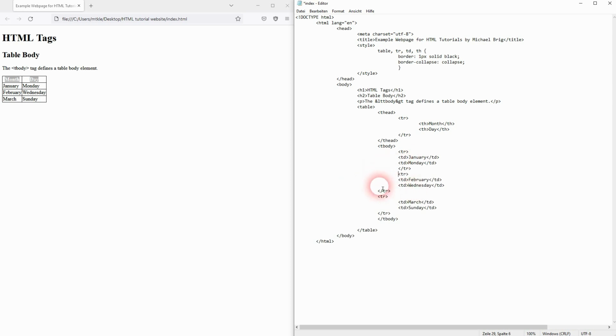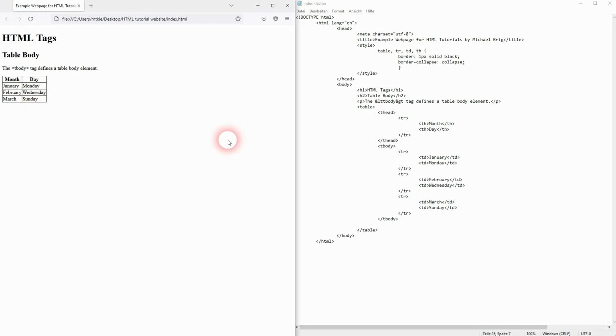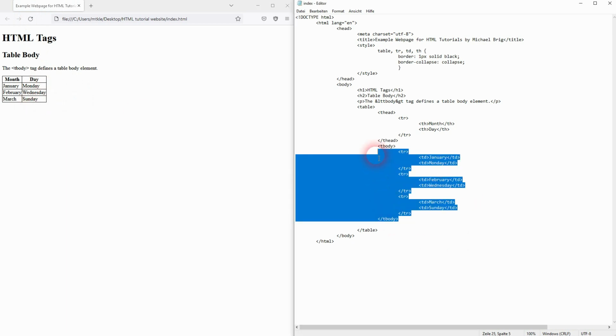If I now refresh the browser window, you can see that nothing has really changed when it comes to formatting. So the tBody tag doesn't give your elements a different format or a different style. It's just there to give your table structure. It's for browsers to understand what your table consists of. And this is how you can use the tBody tag in HTML.